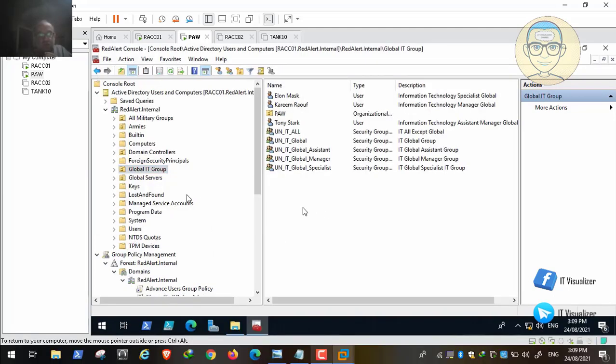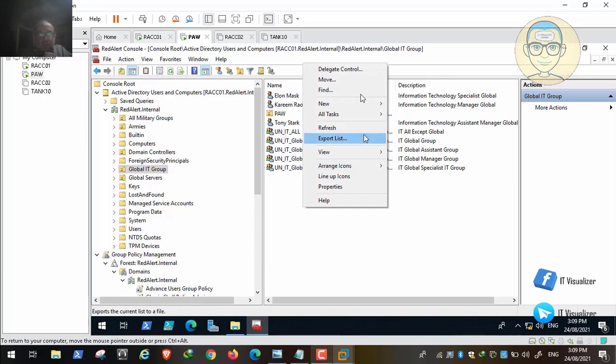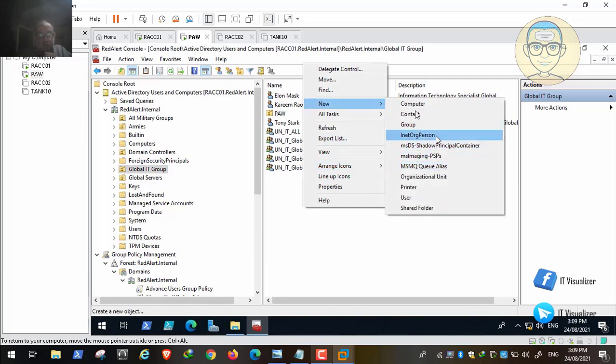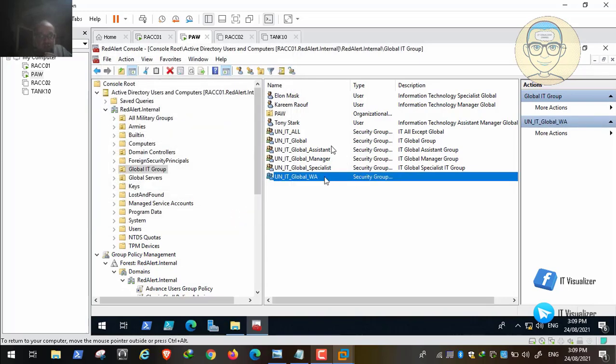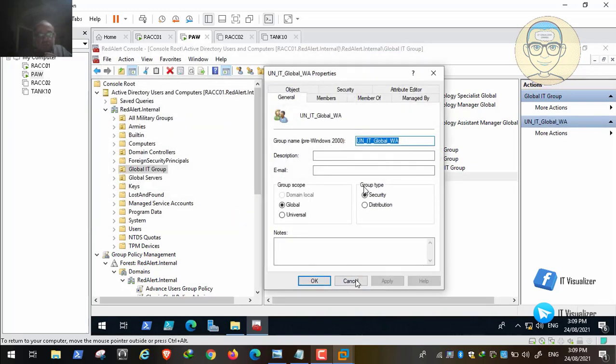So what we will do here, we will begin creating a new group. Here we will create something called IT admin or UNIT global workstations. This is a group that we will put users in that can manage the workstations locally. Okay, so we'll do this.